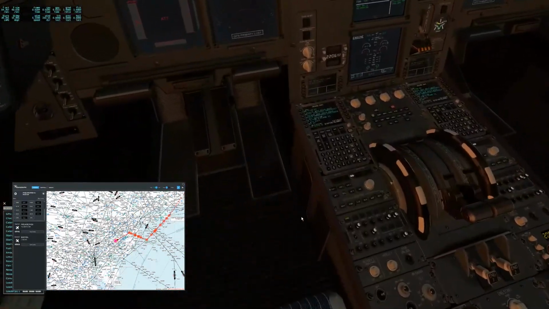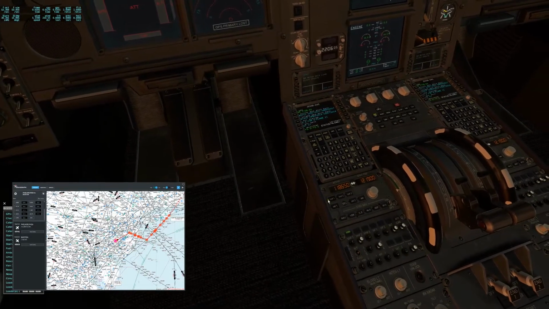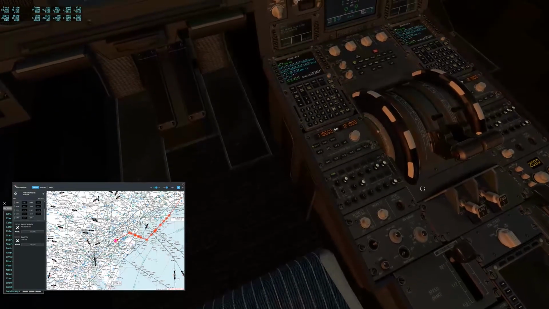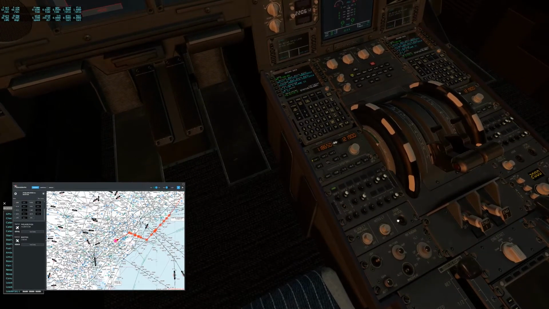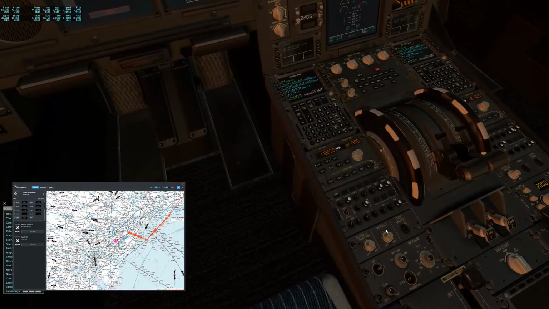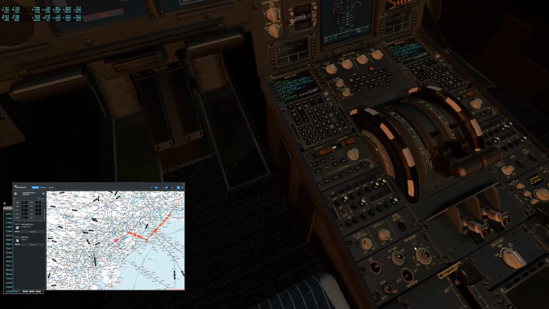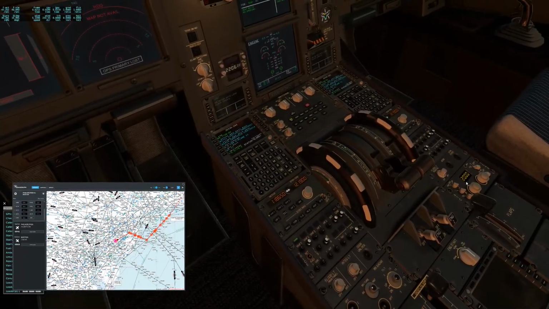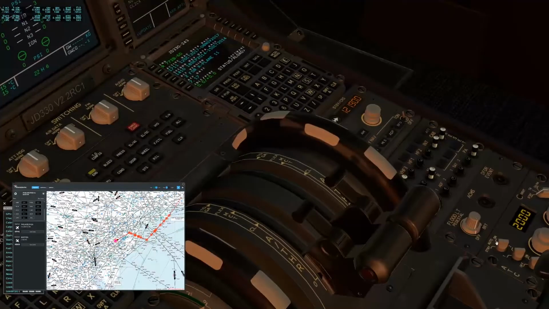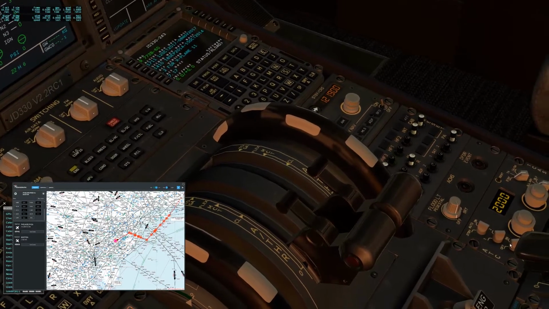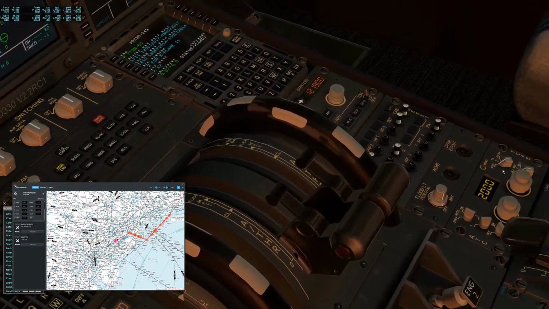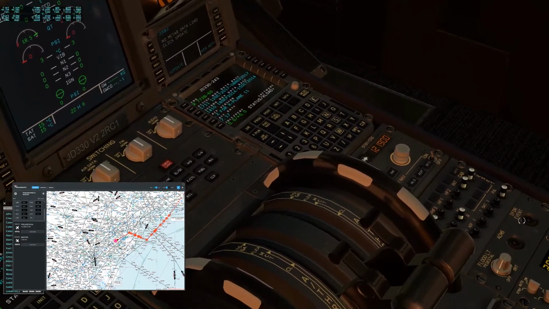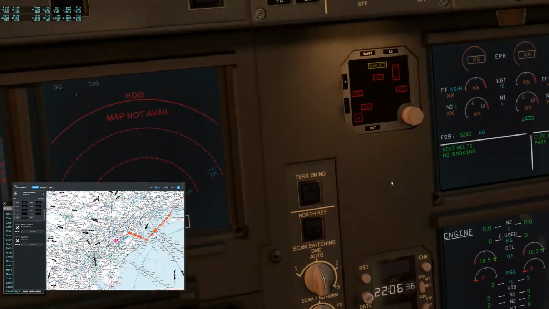And we'll turn the radios on, even though we don't really need the comms. We'll do flood. We'll do integrity light. And we'll turn on the weather radar. We will turn on the TCAS and the transponder, even though we don't really need it for this flight. Okay.